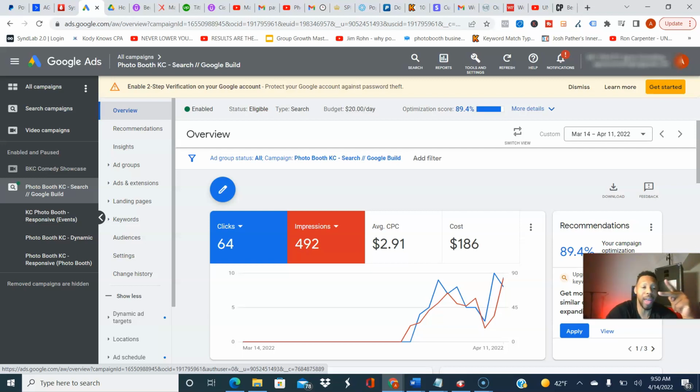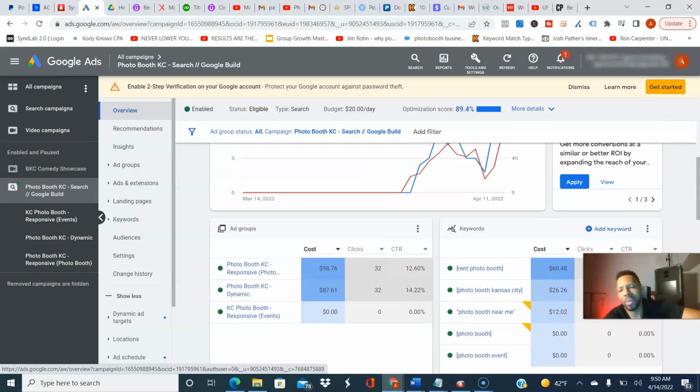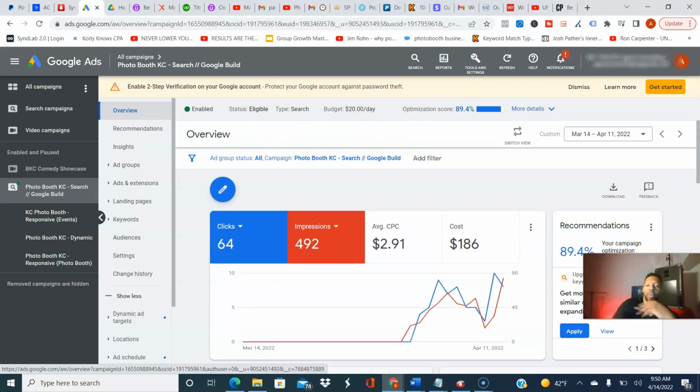two different responsive ads and one dynamic ad. I'll tell you about that in a little bit, but $186, I think it was, or $189 for ad spend. $186, there it is. I already got a sell. I already have a sell. I have somebody booked for next month. And so I'm technically already in profit with my photo booth business.